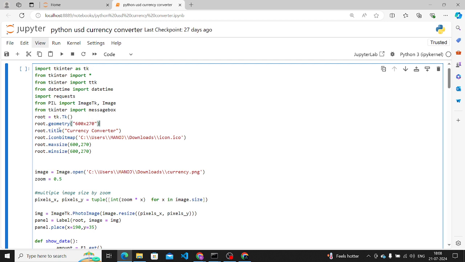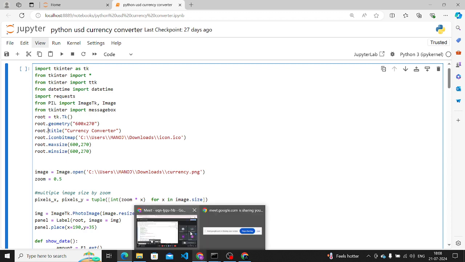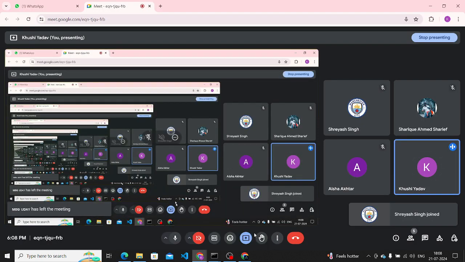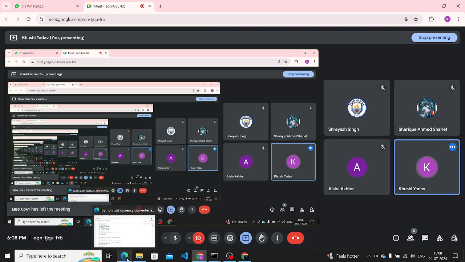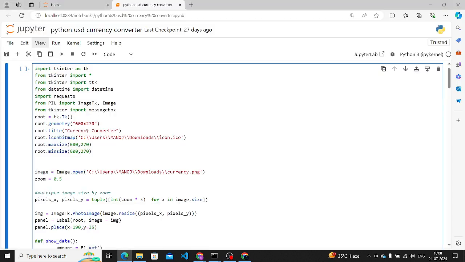Then comes the title part. It sets the title of your window, and your title here is Currency Converter.